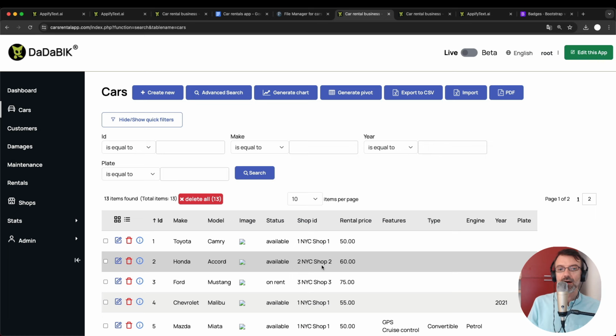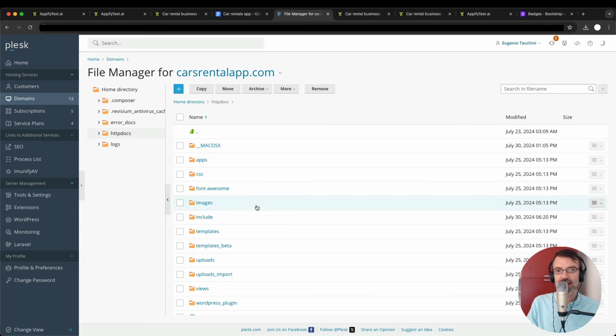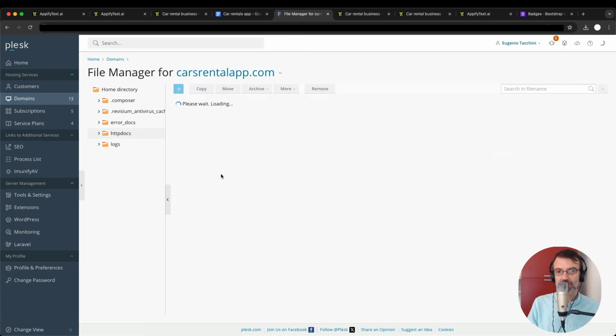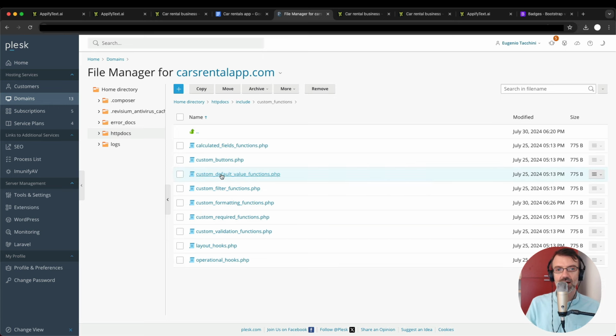Okay, so we have to write the actual code. Here it is very simple. We have to open a specific file in the include folder, custom functions folder.